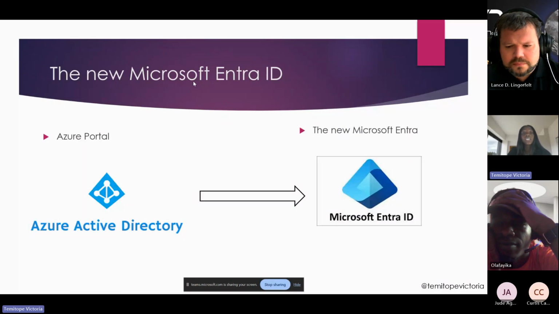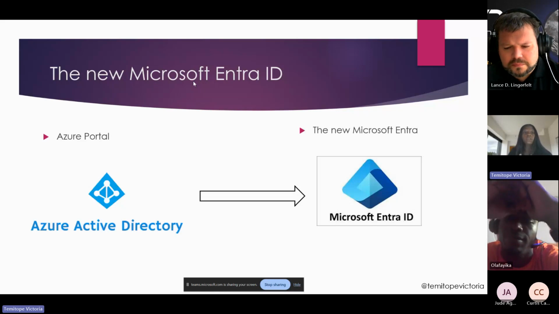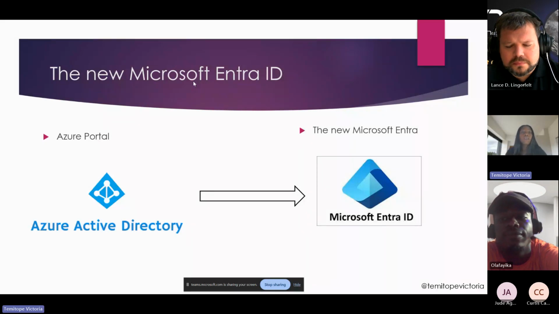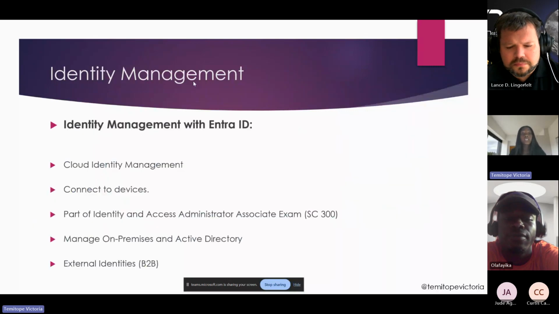Now, we know that identity management is very important for these businesses. And so this was the reason Microsoft moved from the Azure AD into the Entra for users to manage the identity. Now, the reason for creating the Microsoft Entra is for users to have seamless identity management. And so now let's move on to identity management with Entra ID. I'm going to be looking at some of the features of identity management, and then we'll go straight into the demo. So now when it comes to identity management with Entra ID, we have cloud identity management.